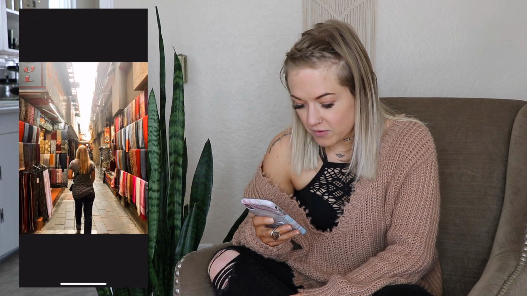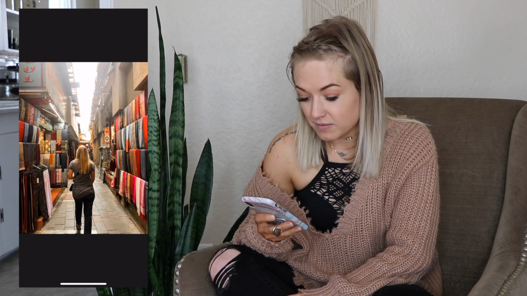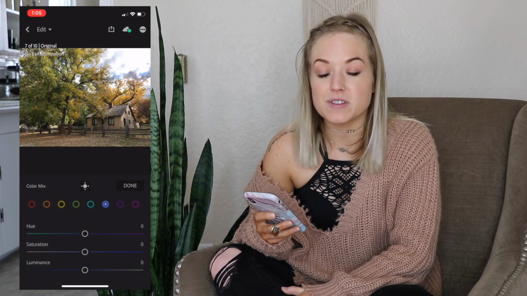All right, so there you have it for this photo. Here is your before and after, and I think this just looks amazing. I love this photo. I am so excited for this one.